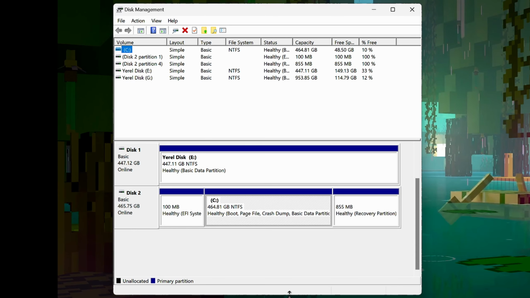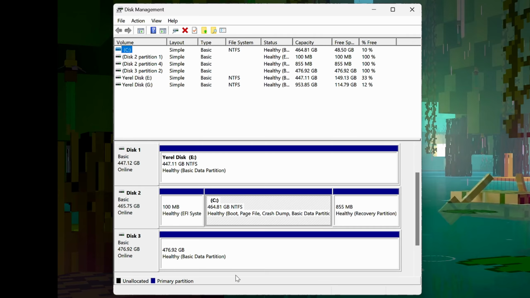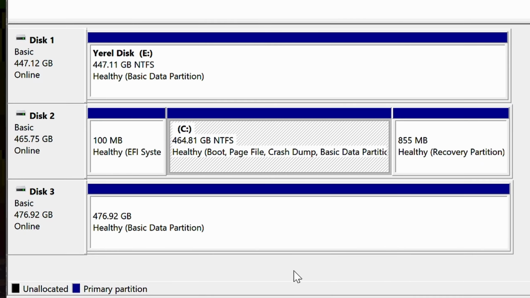Now here's where I ran into something. When I opened Disk Management, my drive wasn't showing at first. I had to unplug it and plug it back in. Then it appeared. So if the same thing happens to you, just do a quick plug out and plug back in. Once it shows up, you'll see all your drives and partitions listed.